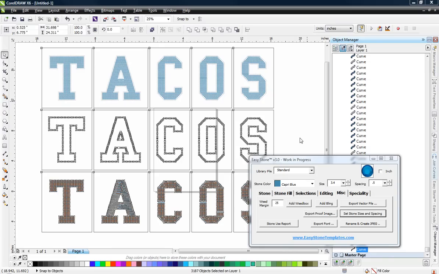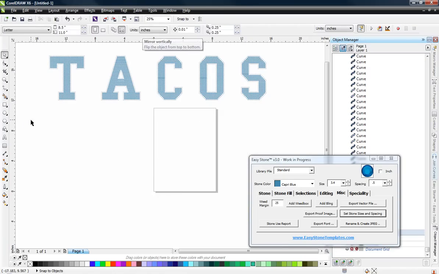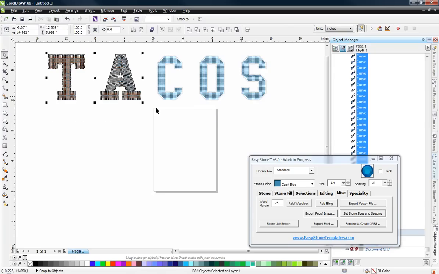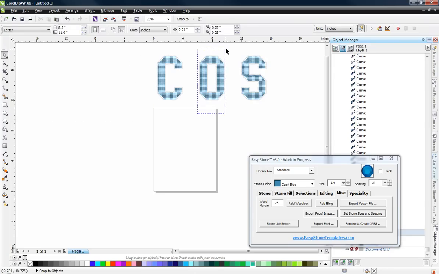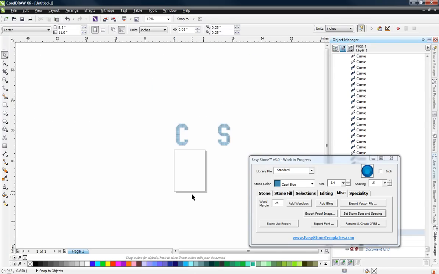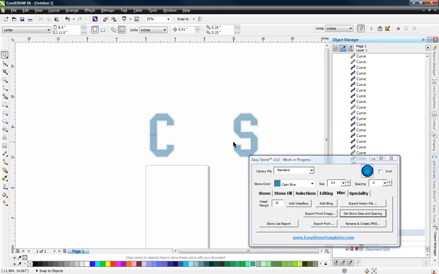But now that we have the letters here, I'm going to go ahead and delete the color separations. Then we'll get rid of the letters that we're not going to use for this demonstration. So we're not using the T and A and the O here. Now watch how quick and easy this is once we have our letters in place. And then of course the secret to El Tacos as well.